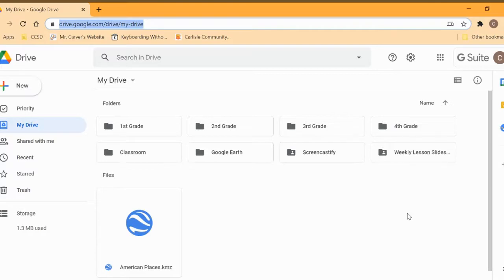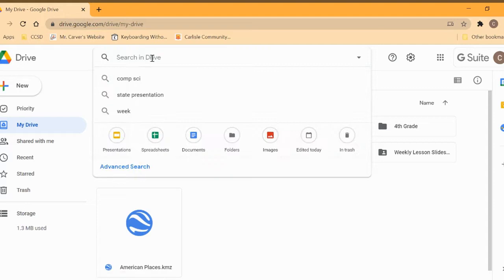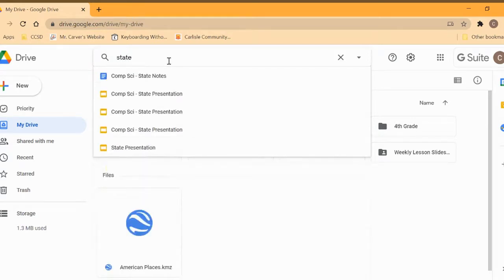There's two ways to find the slideshow that you've been working on. Well, let me take that back. You've got three ways. The first way is to search your drive. If you came up here to search the drive, you could type in, I think we call it state presentation. If you typed in state, it's probably going to pop up right here. That's a good way to search for it.